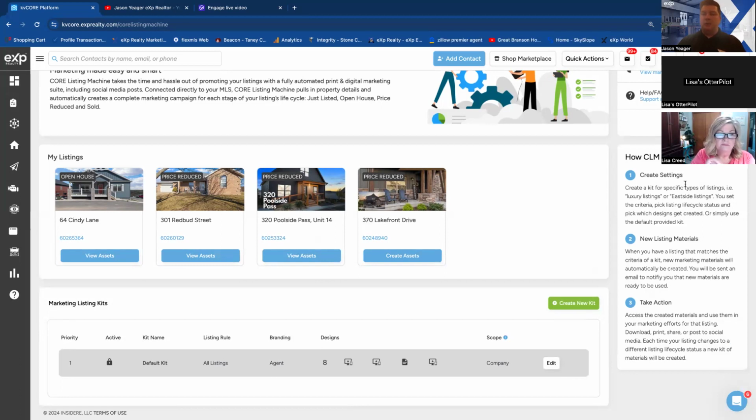New listing materials is the next step. When you have a listing that matches the criteria of a kit, new marketing materials will be automatically created. You will be sent an email to notify you that new materials are ready to be used. Then the last step is take action. Access the created materials and use them in your marketing efforts for that listing. Download, print, share, or post to social media. Each time your listing changes to a different listing lifecycle status, a new kit of materials will be created.